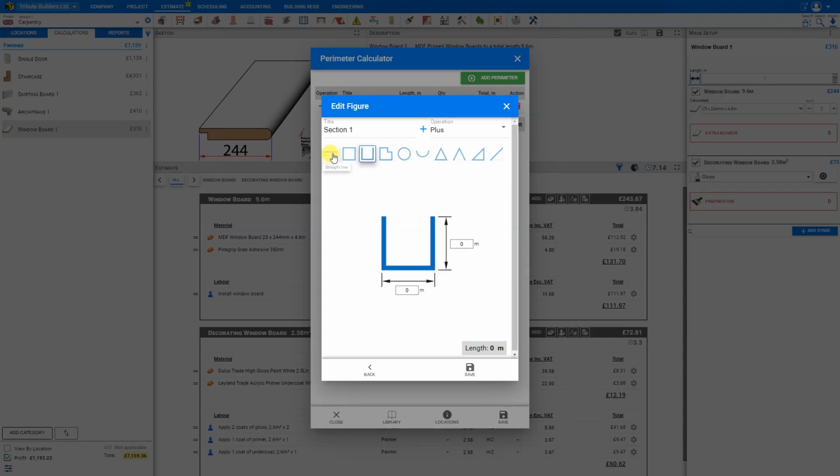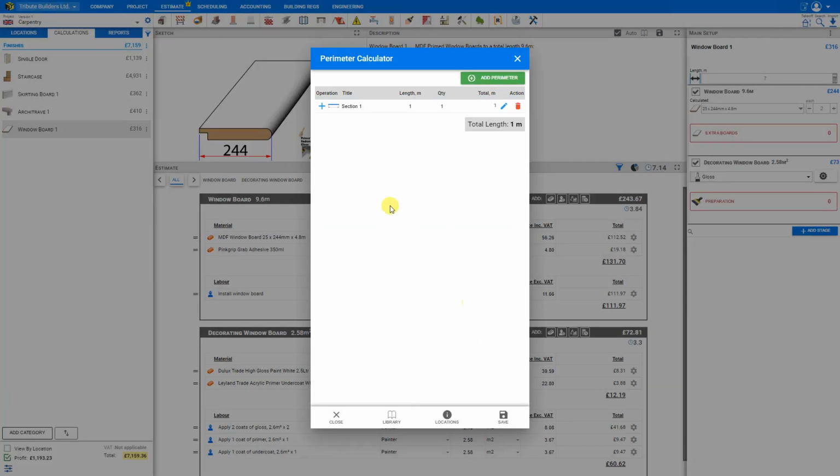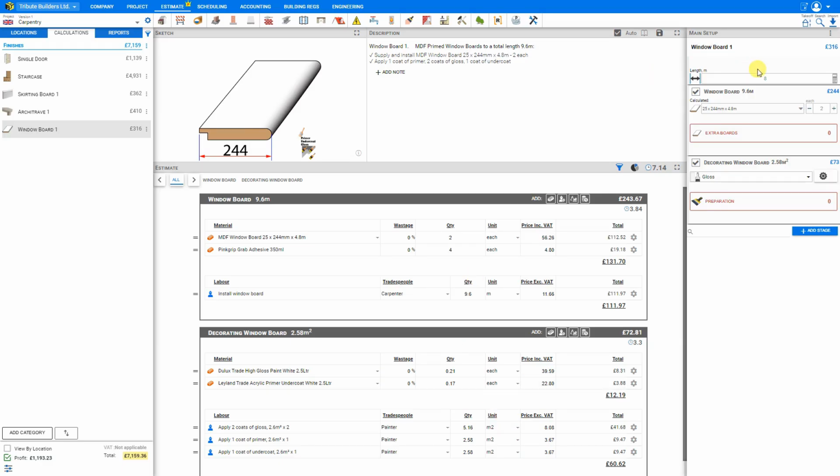Now, for a window board, these will typically all be a straight line. So we can just set here our width at 1 meter and save, and multiply that by however many windows we require. Let's say 8 windows, and save. And that inputs this value directly into our area field.